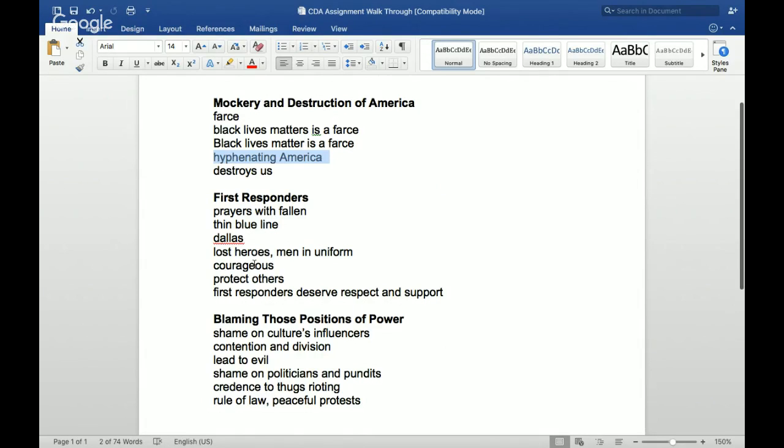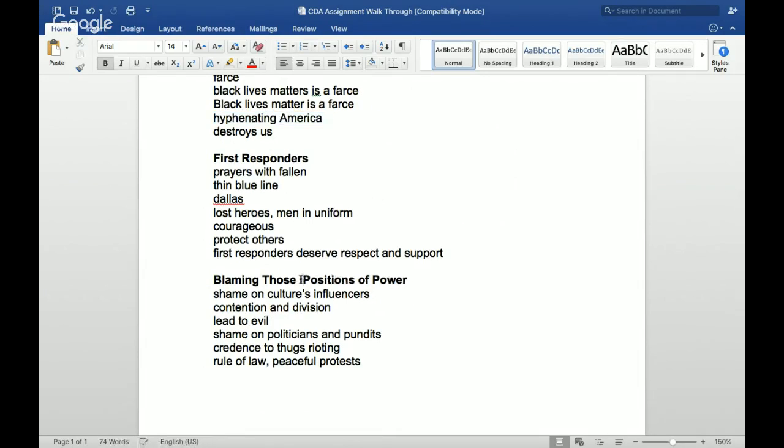All right. And then blaming those, it should say, in positions of power. So what does that mean, right? What do I mean by blaming those in positions of power? Well, let's see. She says she's casting shame on people that have the power to influence people. And she says that people in positions of power are leading us to contention, division, and evil, right? So she's saying that these problems related to evil and people rioting are partly the fault of the people in positions of power. So again, I can just write a few sentences that explains what that means.